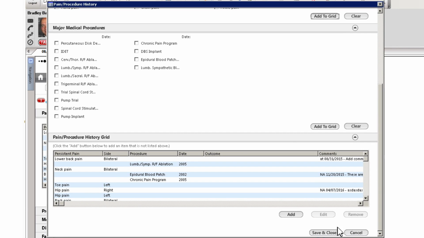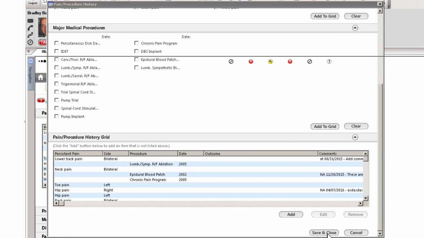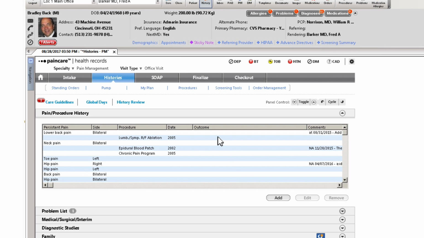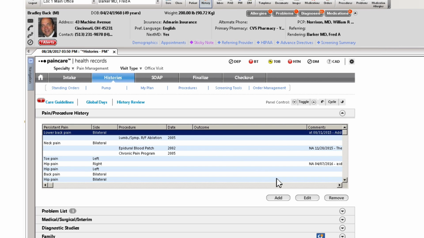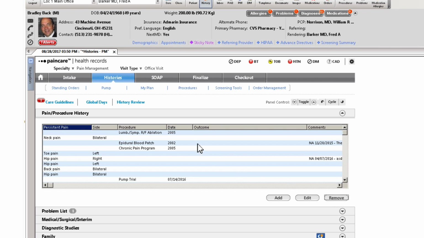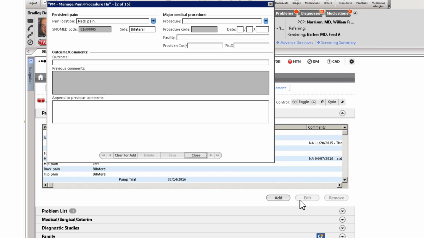The selection of options in these lists is fully configurable for your practice and can be modified to meet your practice's needs. It's also easy to remove or edit existing entries after you've made them. When editing an entry, you can document things like the facility, provider, outcome, and add comments.